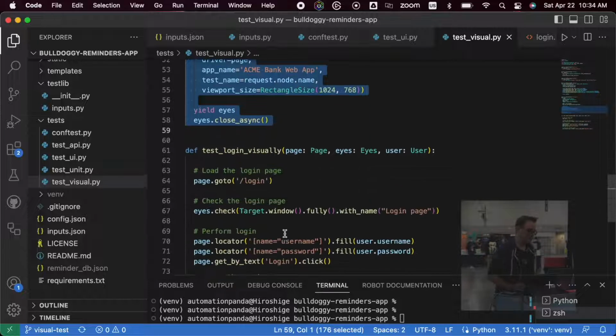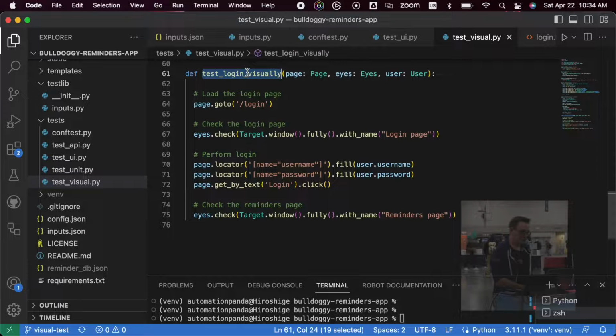So here's that same login test. What I can do now is navigate to the page, and I can even check the login page. I can say eyes, check window, target the full thing, capture that visual snapshot. Then I can perform my login, okay? And once the reminders page is loaded, I can capture that snapshot as well. And so these will capture visual snapshots over time that we can check.